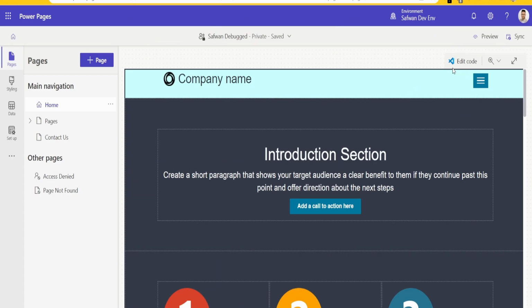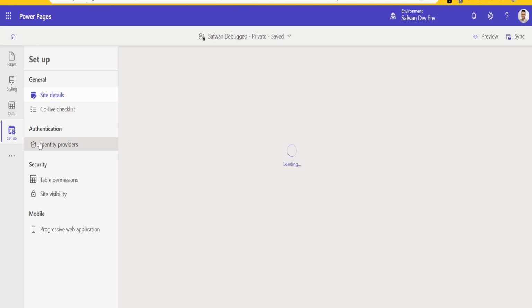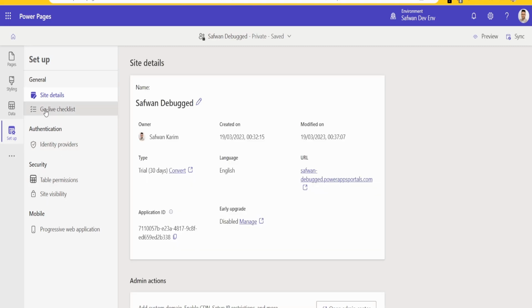Make sure to stay till the end because that's where I show you some of the additional things that I think you should know when taking a website live. So to go to that checklist, we can go to the setup page and go to this Go Live checklist over here.